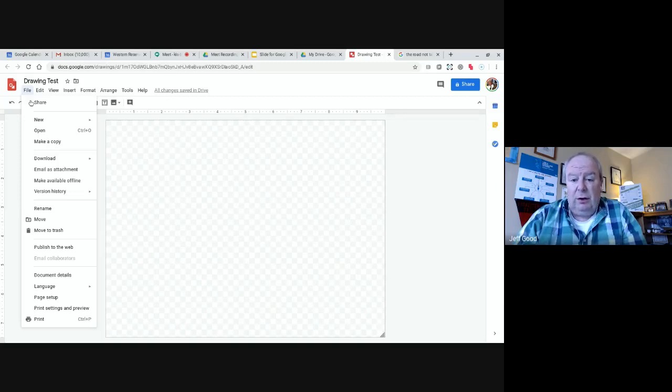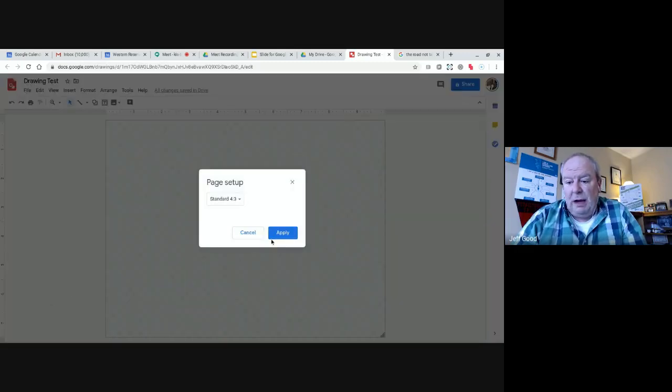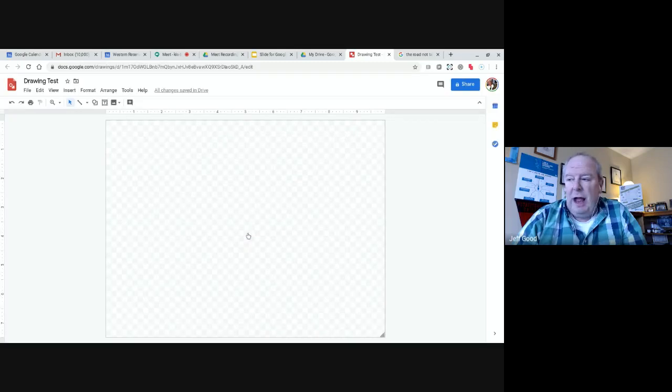Here once again, you can do a new drawing, you can open one, you can download that drawing if you want to, and I can email this drawing as an attachment. I've got the version history as well. If you've got your students working in this environment, I have the ability to do a page setup. It defaults to 4x3, and if you're using it to create a flyer, you can change that to 8.5 by 11.